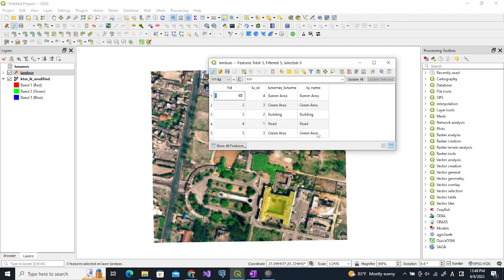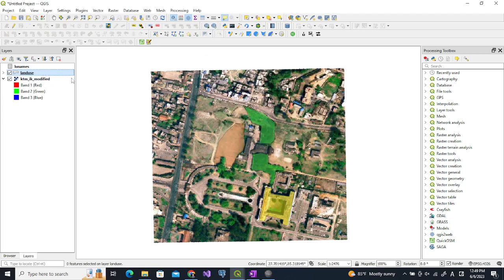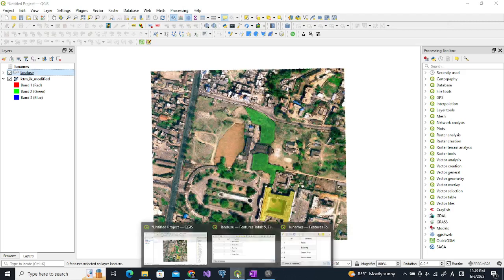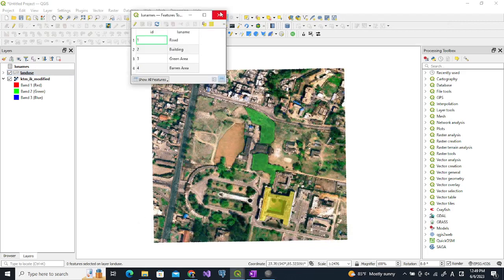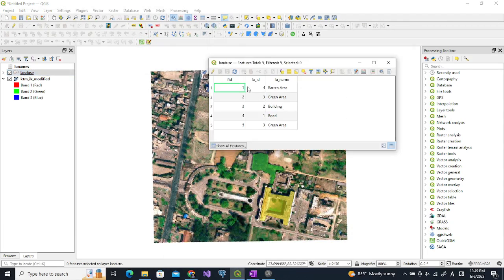then the new column will be created, and we save this table in editing, and now we can remove the join. So by clicking this and then clicking minus, OK, and now if we check this table, we can find that now this is permanent. The new column is created with the name of land use.